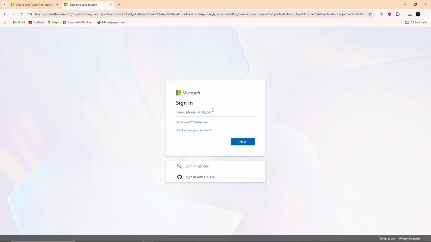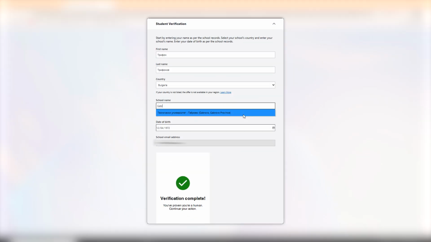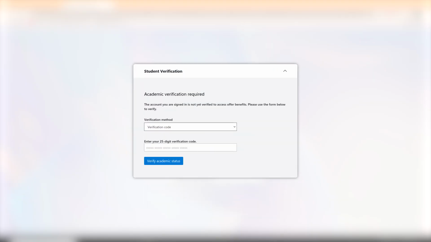After signing in, Microsoft will ask you to verify that you are a student. You will need to enter some details such as your country and your school or university email address. This email usually ends with something like .edu or your school's domain name. Microsoft will then send a verification message to your school email or sometimes a code to your phone. Open that email or message and click the verification link or enter the code to confirm your student status.